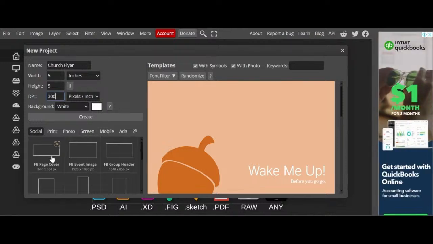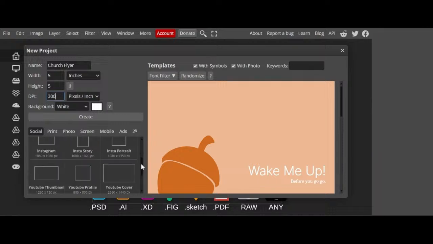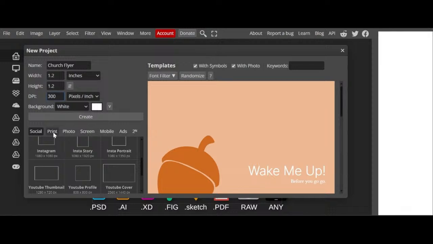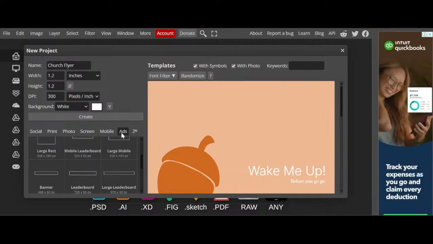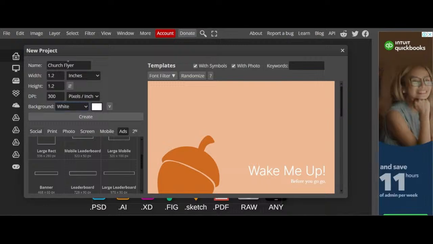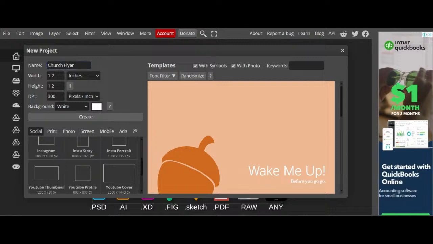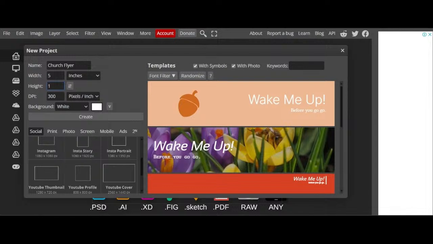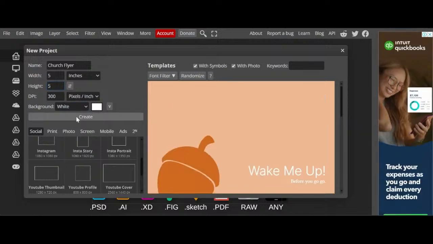Like if you want to design a Facebook cover, a Facebook event image, Facebook group headers, and other things like that. And you have presets for print, for photo, for screen, for mobile, and advert. So what are we saying here now? This is exactly what I am doing, which is I want to create a flyer which is 5 by 5. So what do we do?